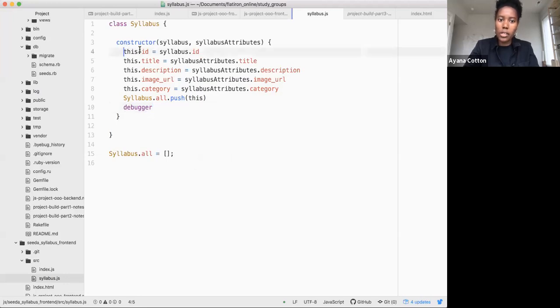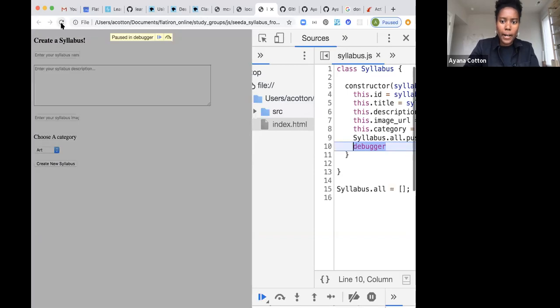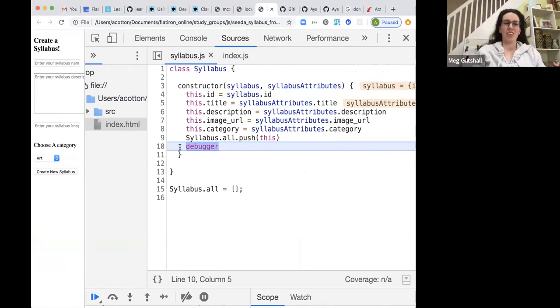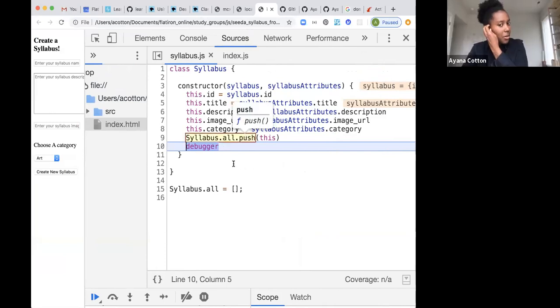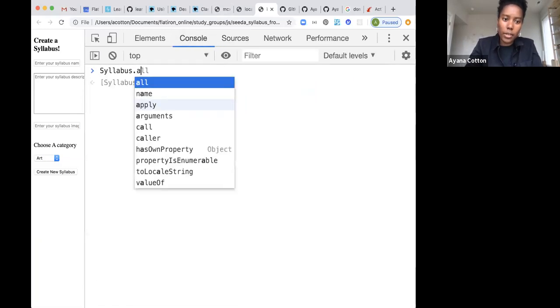So we know all of this is working. Lines 1 through 8 is finally working. Let's see what our array is looking like and why we even want to push our instances into an array. We should have, yep, we have 2 now. We got rid of Missy. We'll add her later. She wasn't in our seeds, that's why. What a mistake. So on line 10, we have our debugger. Code is stopped. Let's take a look at what syllabus.all is looking like.